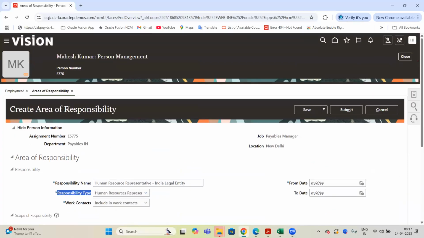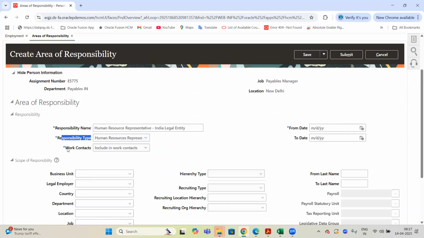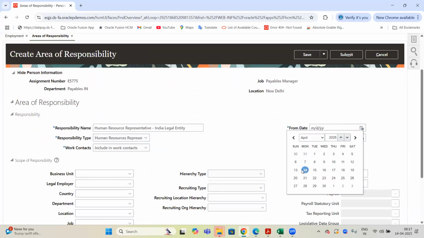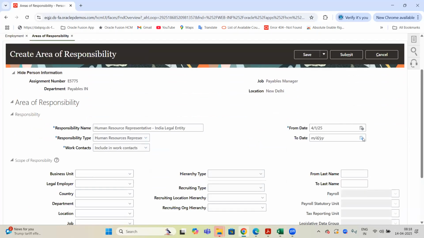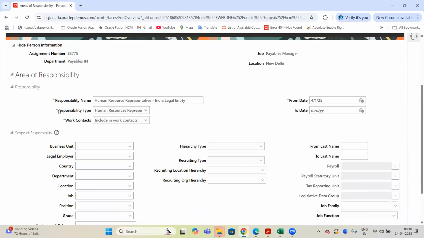So while we are creating the responsibility to the person, choose responsibility type, work contacts. You can select that option, even including with employees, contact details also you can access. Then from date, by default today's date will come, 14th April. Let's say from 1st April I want this to be targeted. So select 1st April. Till what date you want to tag, you can give, or else not required. So here, I am creating responsibility to Mahesh, human resource representative responsibility.